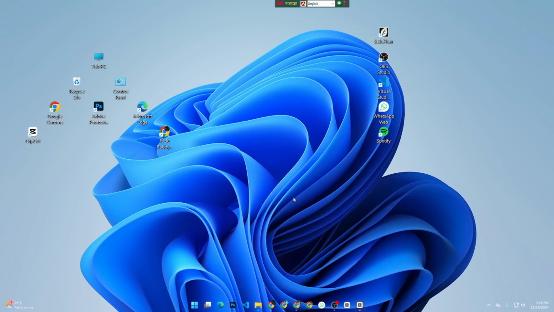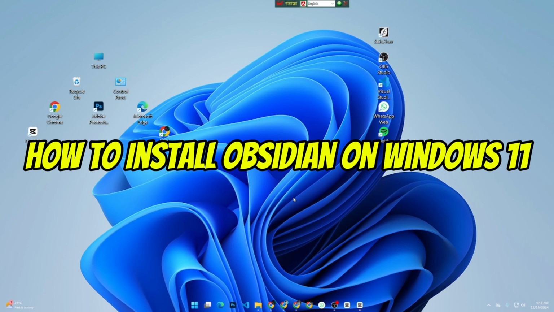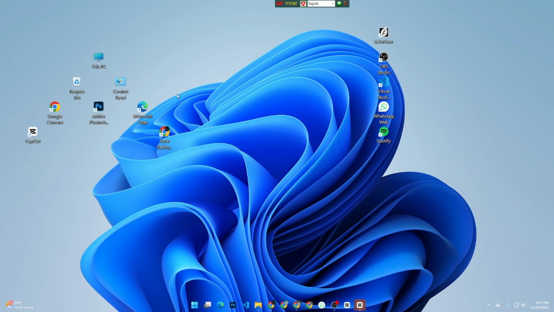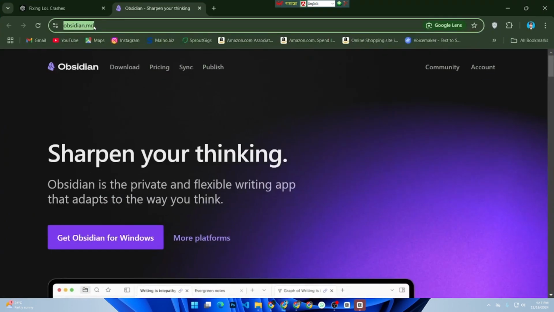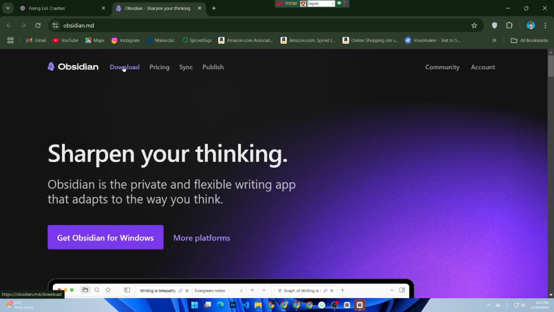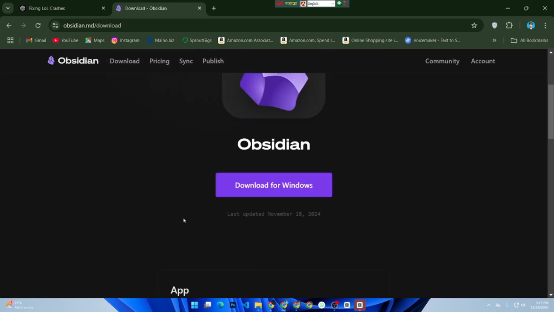In today's quick tutorial, I will show you how to install Obsidian on your Windows 11 device. Let's get started. First of all, open a web browser and go to the official Obsidian website at obsidian.md. Once there, click the download button and choose the Windows installer.